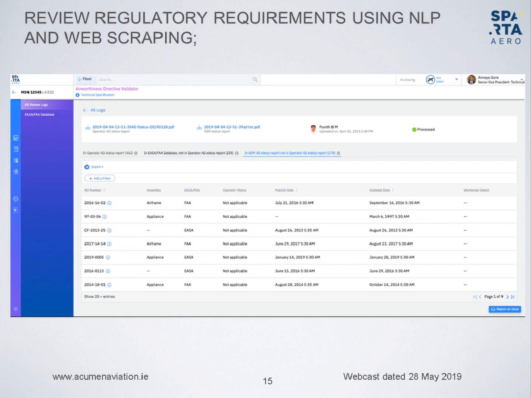or FAA database. In Sparta, we have modified this problem into a solution by using web scraping, whereby a script of code sends a command for the system to visit the EASA and FAA website to download the applicable ADs on a regular basis and create a database.